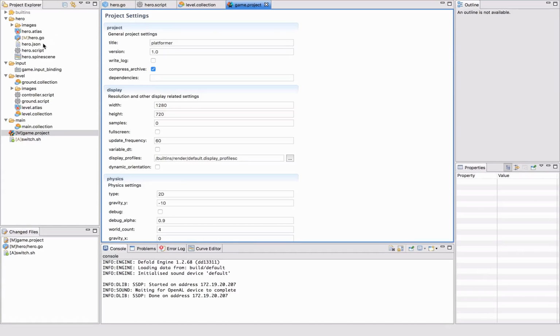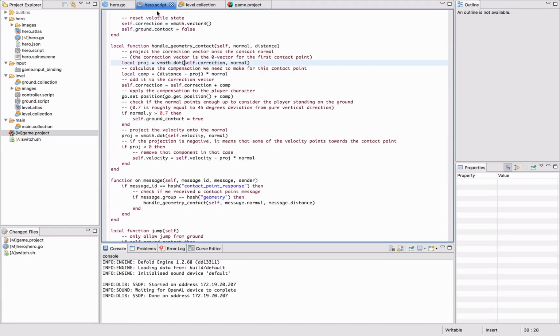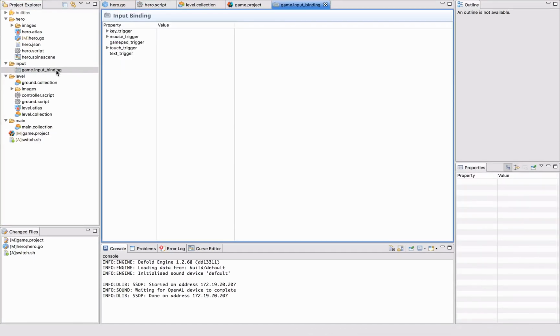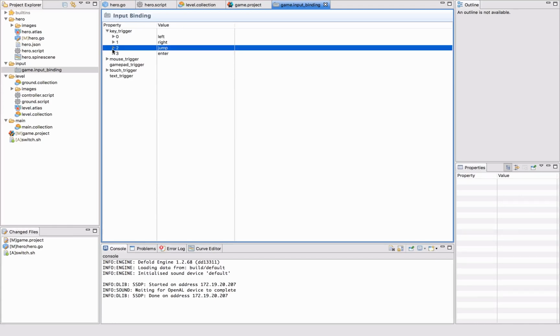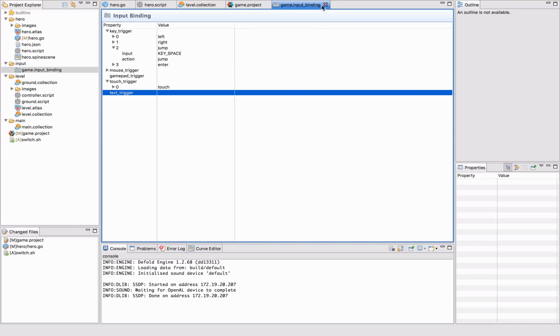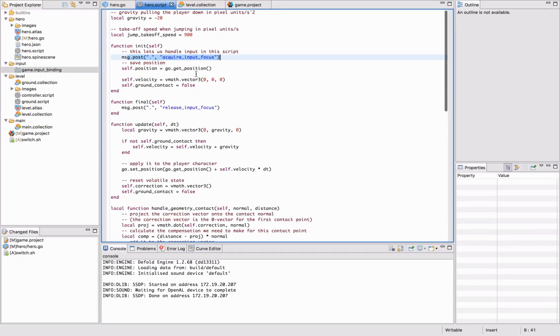for this hero character. So if you look at the hero script again, you see that in the beginning, in the init, we acquire input focus. That means that we are going to listen to all the input that comes from the game. And all the inputs are set up in input bindings. We have here, for example, a key trigger that says jump, and that's currently bound to space. We could also bind things to a touch trigger, for example, and react to touch input. I think that's actually done here.